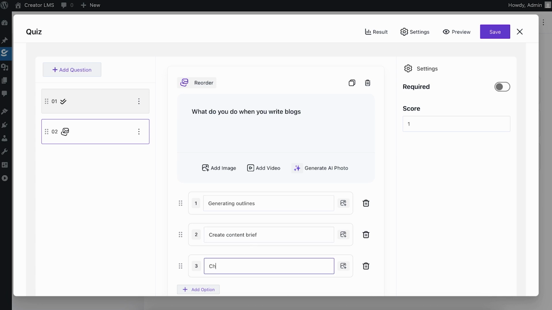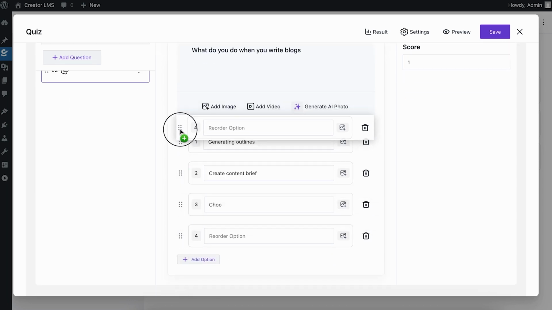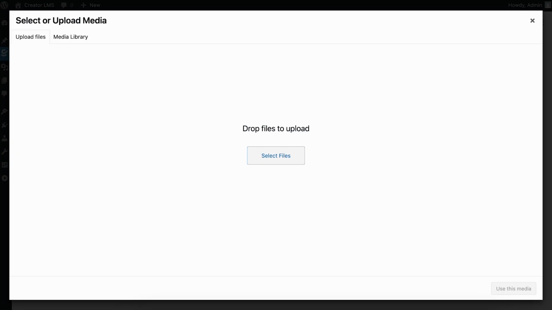Then you choose, let's say you have to also choose the keyword first, right? So keyword, then go ahead and write the blog. So this is the ordering option. You can also add images here.